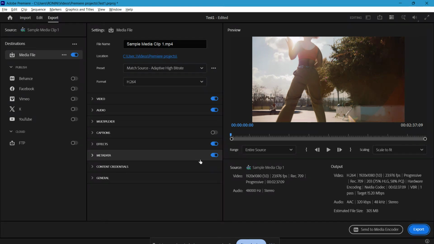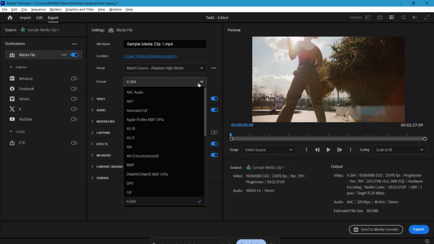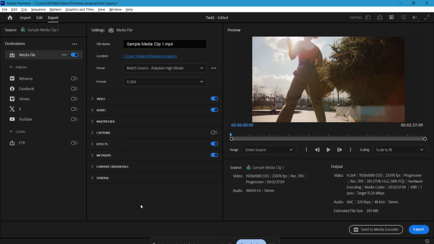Now look for the Format option. This is one of the most important steps because if you want your video exported as an MP4 file, you should set the format to H.264. H.264 is the standard export format for MP4 and it gives you a great balance of quality and file size. So once you select H.264, Premiere Pro will automatically prepare the export as an .mp4 file.